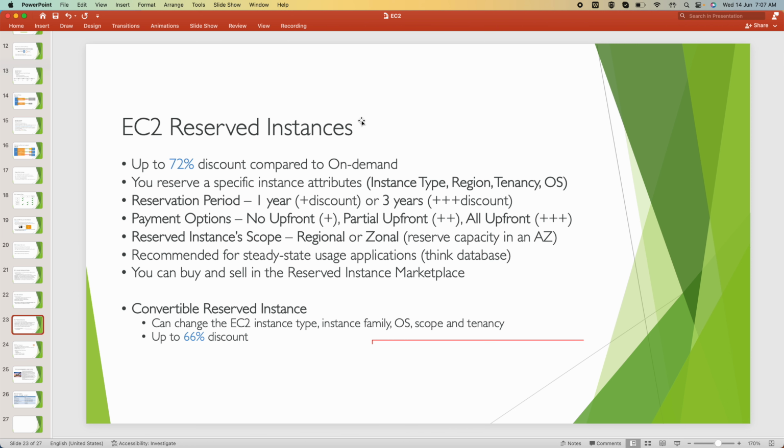And when coming to the reserved instance, it is up to 72%. You'll get up to 72% discount when compared to on demand instances. Okay, so you reserve specific instance attributes. That means you will say I want this type of instance in this region with this configuration and with this OS. Okay, so you reserve like that. The reservation period will be either 1 year or 3 years. If you take it for 1 year, you will get a discount. If you take it for 3 years, you will get more discount.